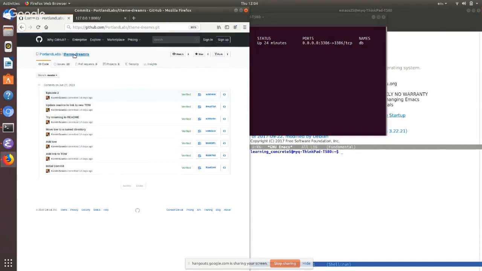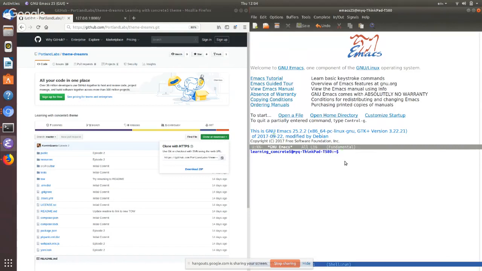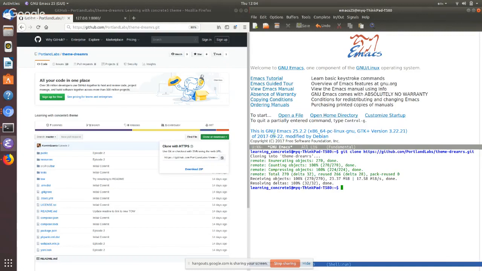So if you go here, Theme Dreamrs, you can just click here, clone or download, and grab a copy of this. And then you just make a copy, git clone, and paste that in there. And that will clone the repository for you. I'm just putting it in my home directory here, but you might want to think about a better place to put it. So that made this directory theme Dreamrs here. So we're just going to cd into there.